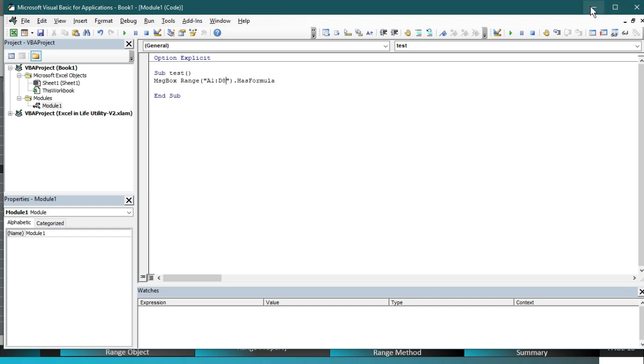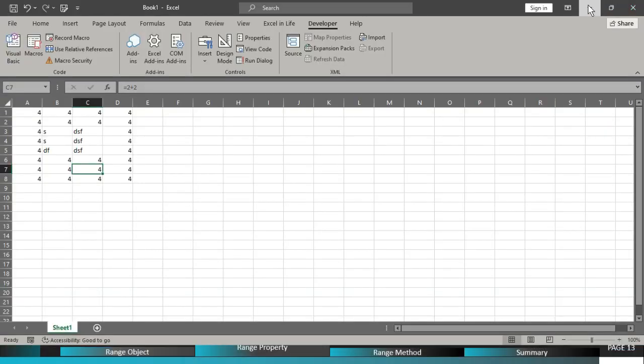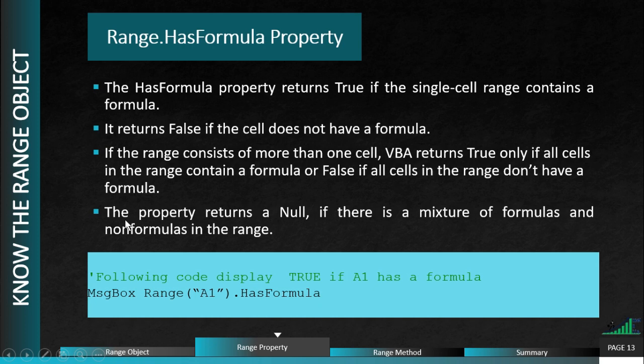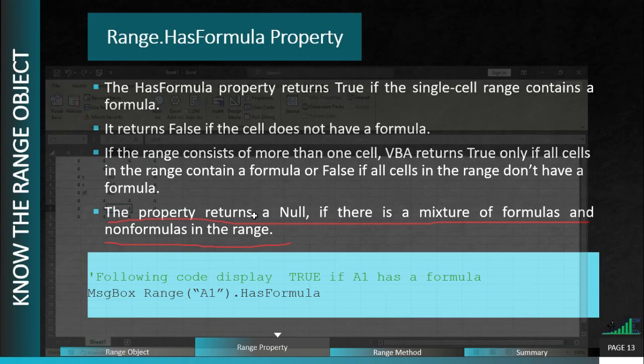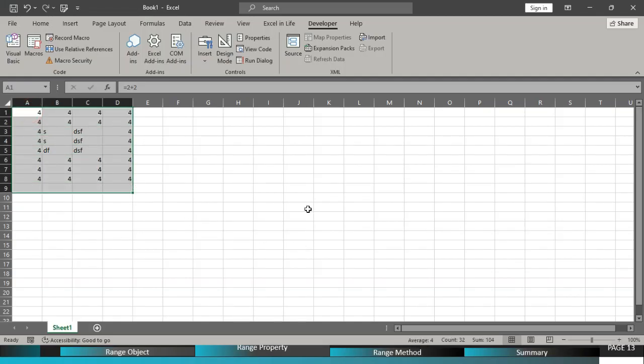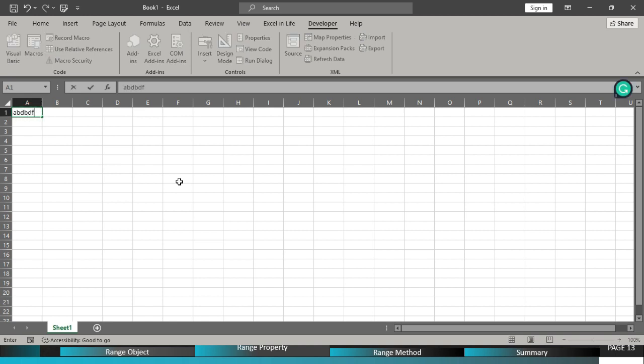This last one, the property returns a null if there is a mixture of formula and non-formula. If it is a mixture of formula and non-formula, then it will return a null, it will return an error. Now I am deleting all the things. There is no formula. I am writing ABCD only and copying. There is no formula.